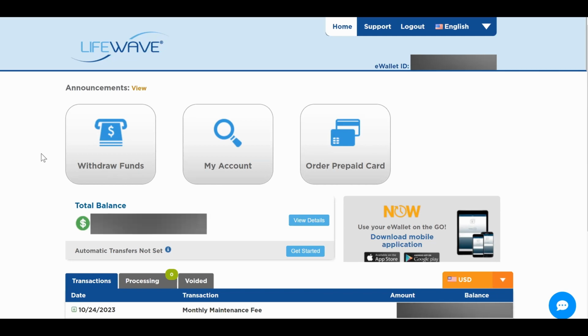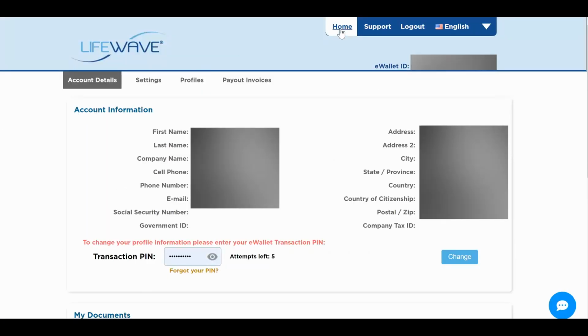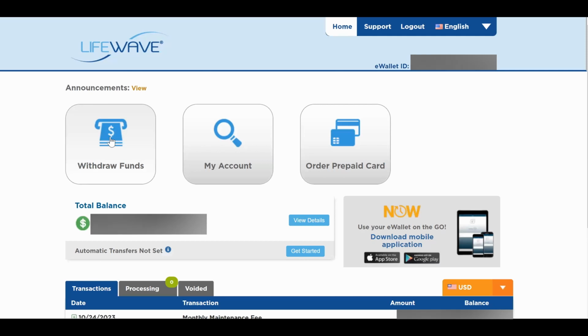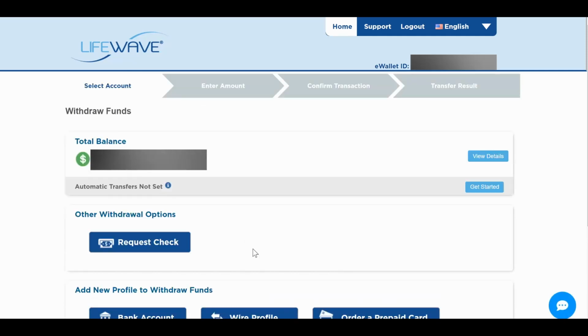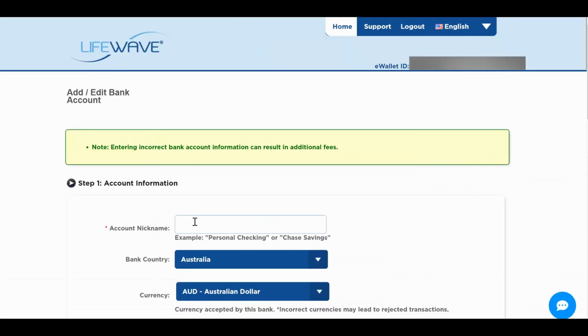So now you can see we've got the My Account. We'll click into My Account. Let me just go back to that. We'll go back to our home. We'll go straight to Withdraw Funds. And then what we want to do is set up bank account, and we want to give it an account nickname. So you can call it whatever you'd like, whether you want to call it Wise Account, Lifewave Wise, Lifewave Transfer, whatever nickname you would like to call it and recognize. Then we want to choose the bank country to be the United States of America.